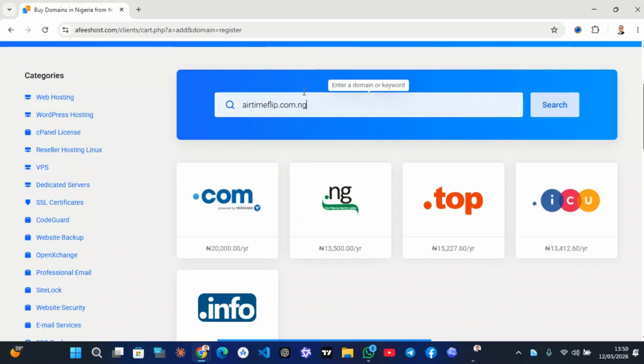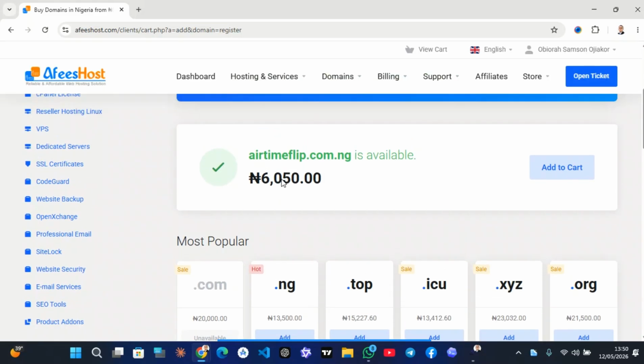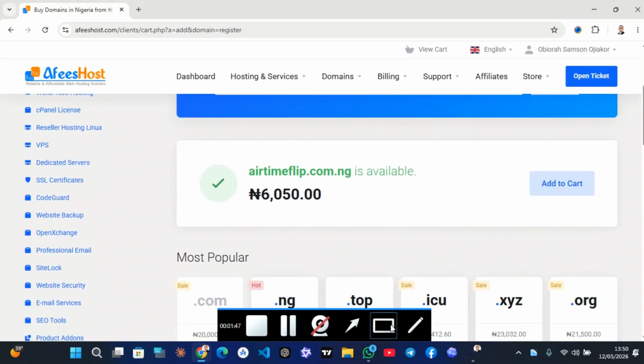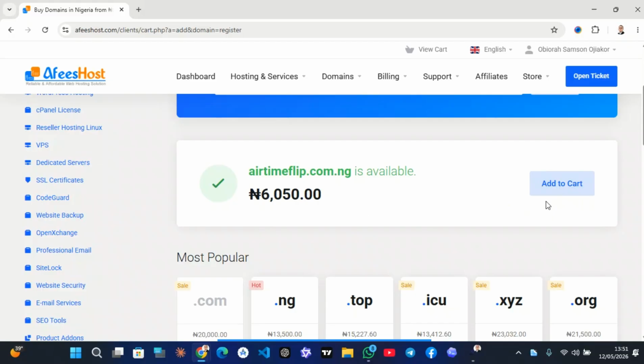This is airtime flip, the domain name that I want to register right now. Let me search for airtimeflip.com to see if it is available. If it is available, meaning you have a chance to purchase. If it is not available, you have to change to another domain name to see if it is available for purchase. So now I'm trying to purchase this domain name. You can see it is now available, at the cost of 6,015 naira.